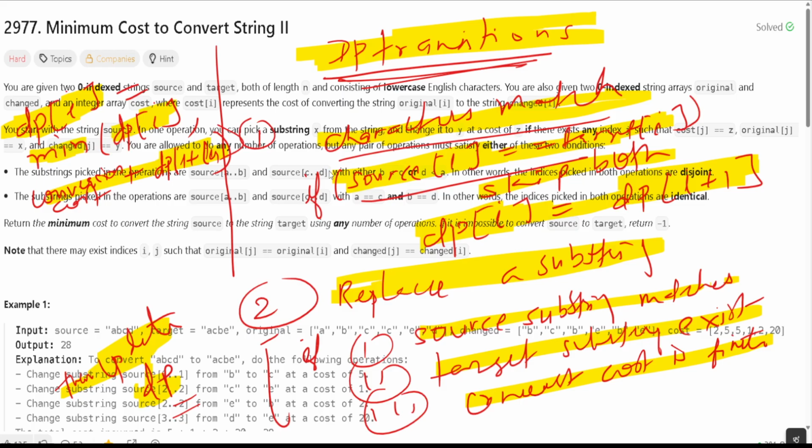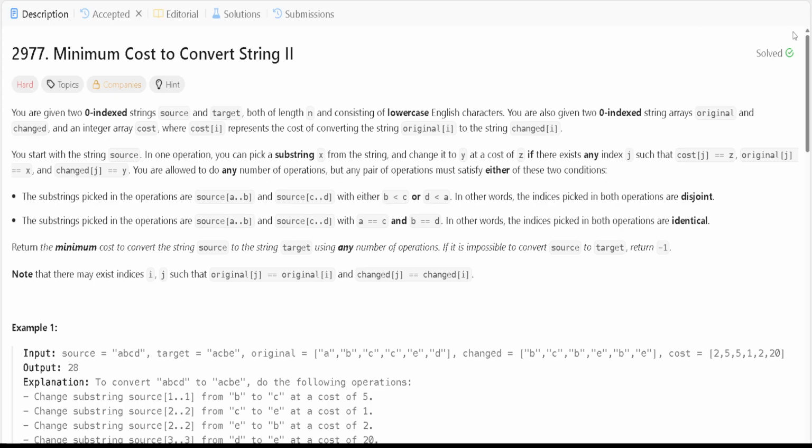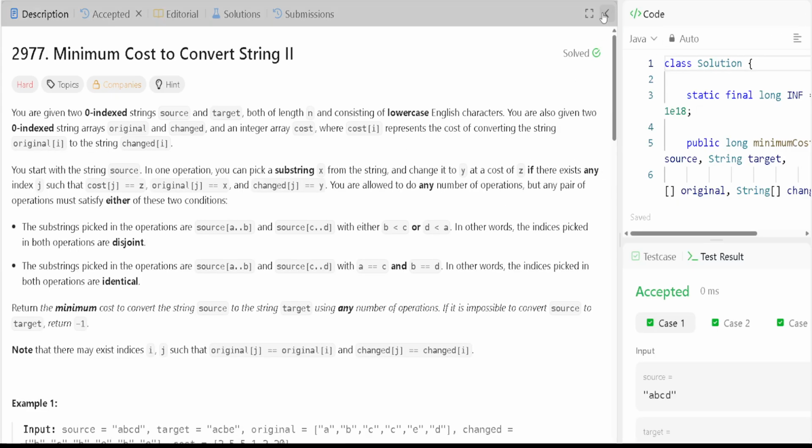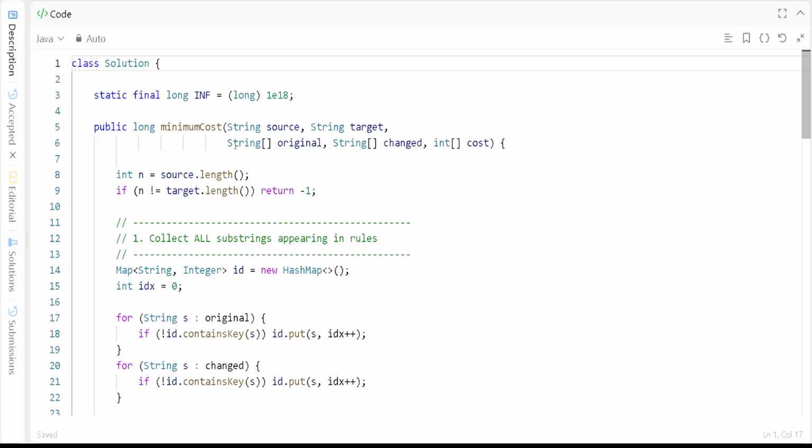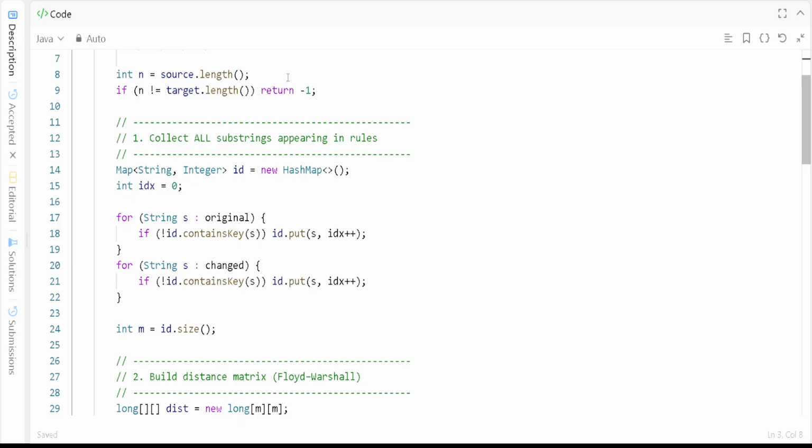Okay, so if we talk about the conversion cost, let me tell you how we'll do the conversion and how you define the conversion cost. So first, we have these things given. We define the infinity. Then we know this is our source, and if the target length is not matching, both lengths should be equal, otherwise return -1.